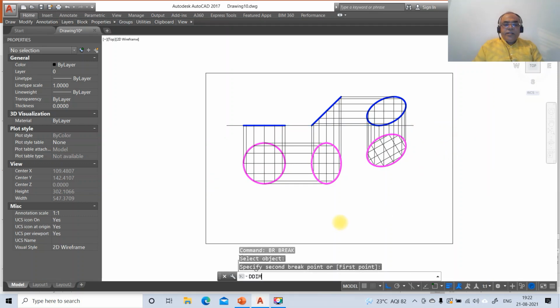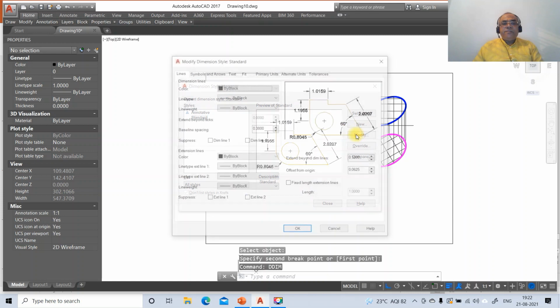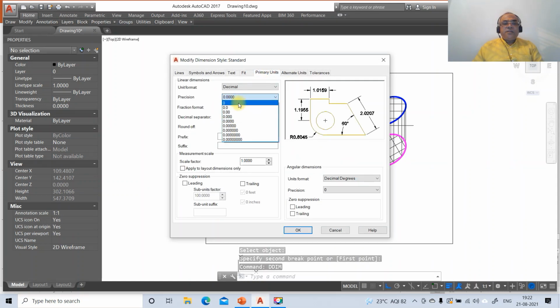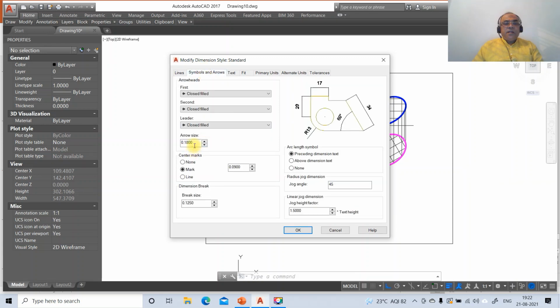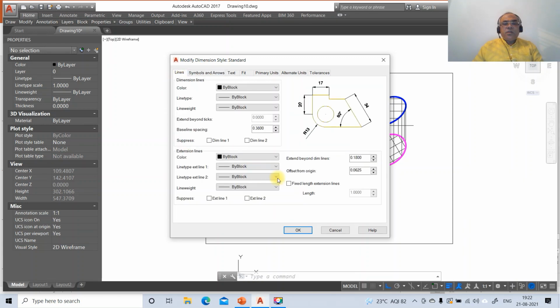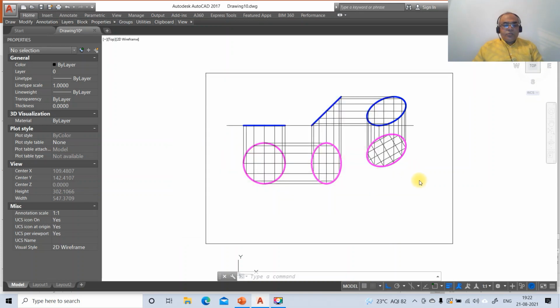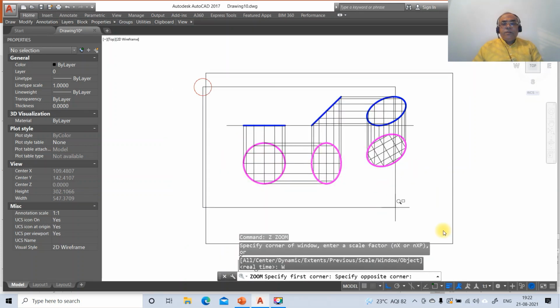Now we go for DDIM, then go to modify. For the primary units precision, you make it 0. Then go to text, take the text height as 3, align with the dimension line, center becomes above. Take the offset from the dimension line as 3 and arrow size as 3. Then go to lines, offset from the origin as 3. Say OK and say close. Then go to zoom window.